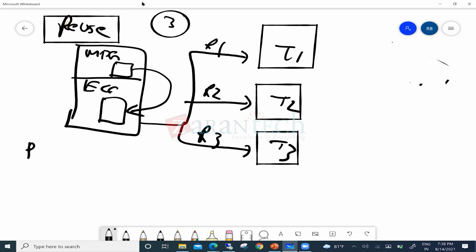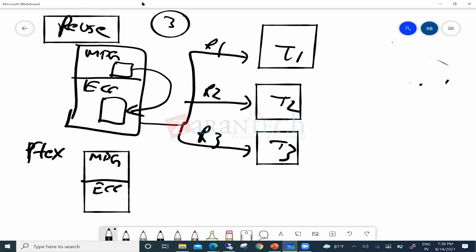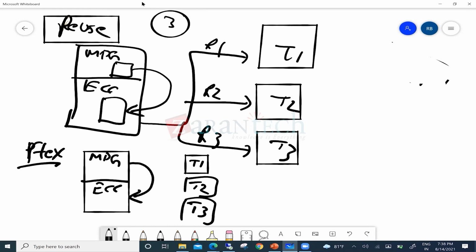Whereas in case of flex data model, if I take the flex data model, MDG, ECC, and I have some different target systems, target 1, target 2, target 3. In case of flex data model, additionally, there is one more replication required along with these replications. So here you need 4 replications. In case of flex, you need 4 replications, whereas in case of reuse mode, you need 3 replications.